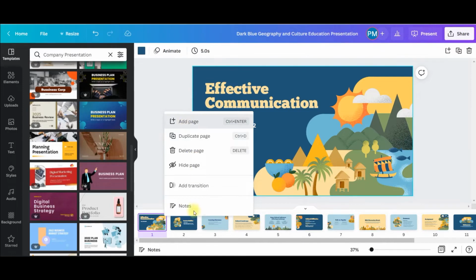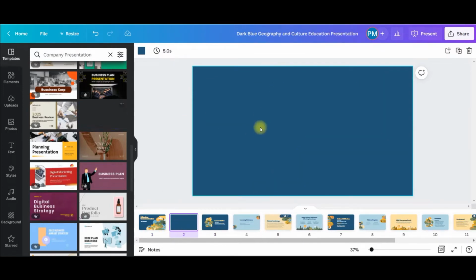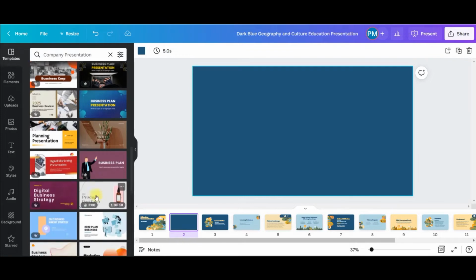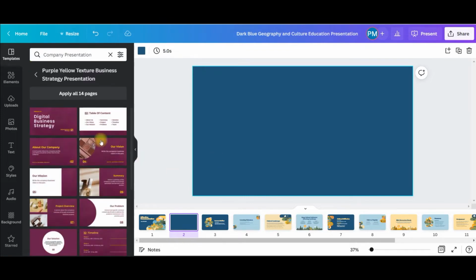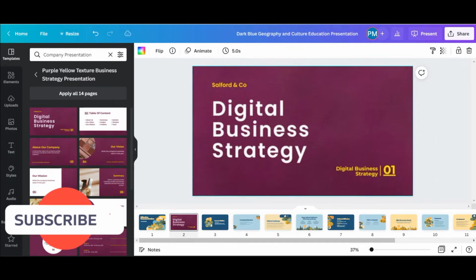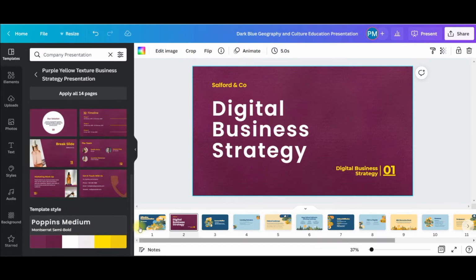I will go to add page, and it will help me add another page. Now here I can simply take any other presentation type if I want. Suppose I want this to be here, so I can simply drag and drop it here. So it will come like this, right? Then I am free to modify anything. So not necessarily, if you have chosen one particular theme, you'll have to stick to those set of slides only.